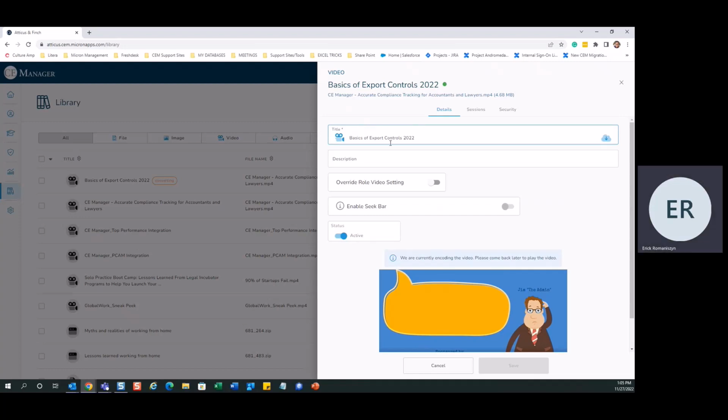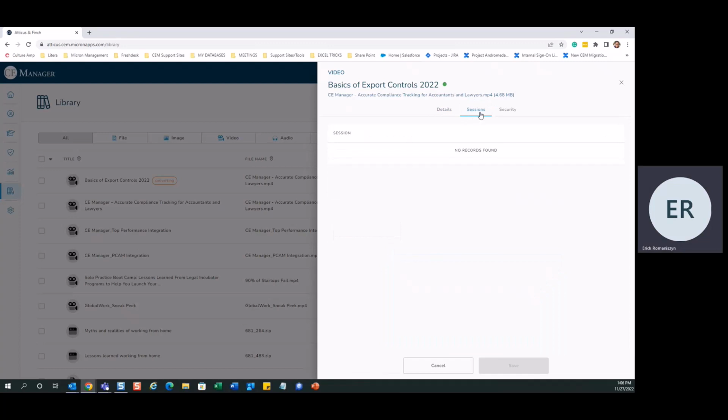You can change the title name. You can populate a description. You can always come back here to override the role and enable the seek bar. And you can archive this video if you are no longer going to be using it. This way it's not on your active lists. Additionally, for the sessions, since this is a new video, I don't have any sessions listed here. However, if this is assigned to a session where it's a playable course in cManager, it's going to list the session here.